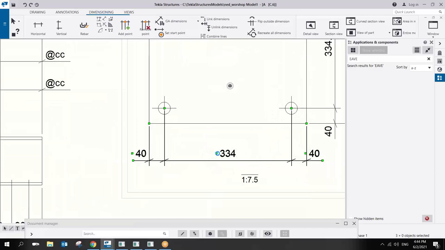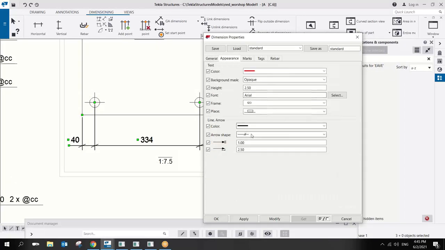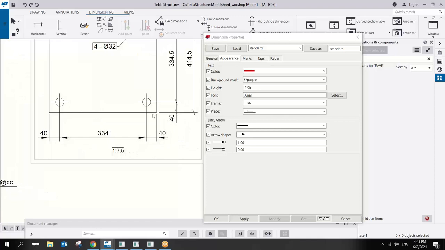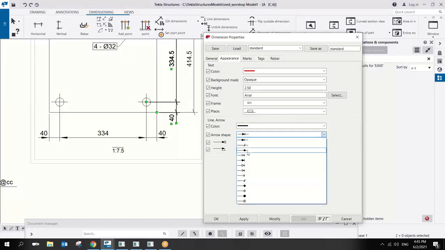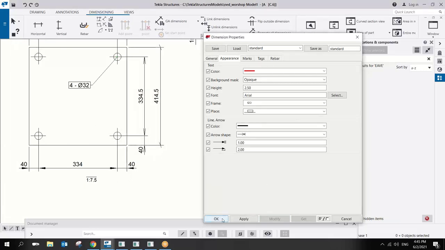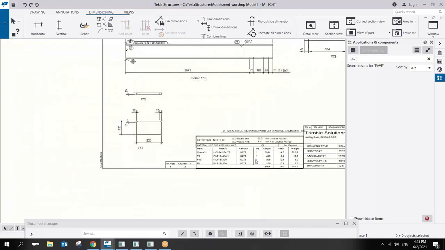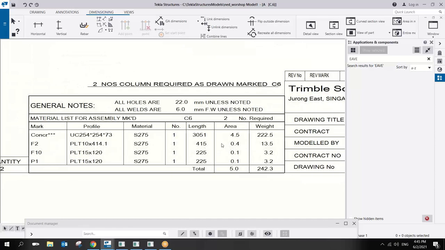So you can still add more dimensions as you like. You can also change the style of the dimensions. If you want to use the arrow, then use the arrow here. Something like this. Yeah, so if you want to use the circle, modify, something like this, or open arrow. So you can also change the style of the font. So this is the assembly drawing. And then look, the bill of material will be automatically calculated here.